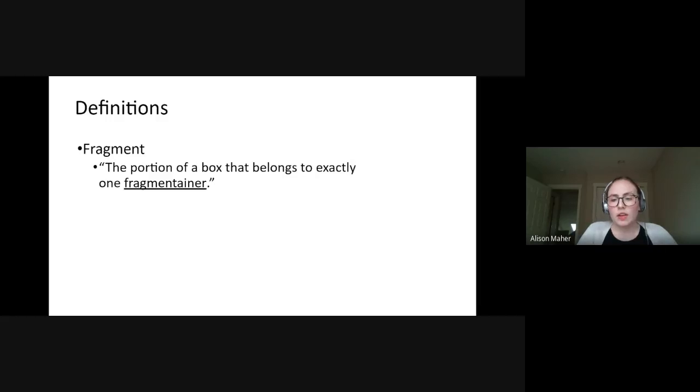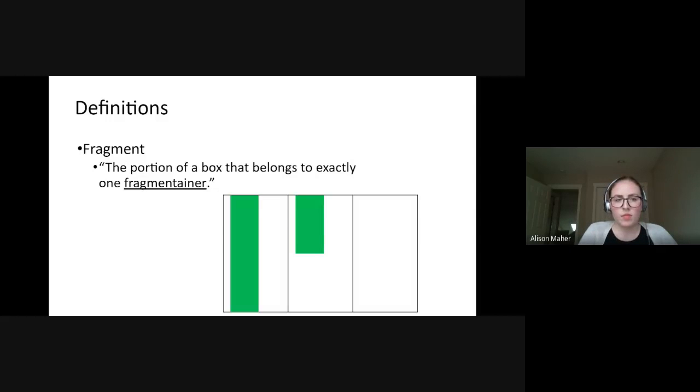So next up, let's define what a fragment is. According to the spec, a fragment is the portion of a box that belongs to exactly one fragmentainer. So for example, if you have a div that fragments between two columns, each green box in this example would be a fragment of the original div.